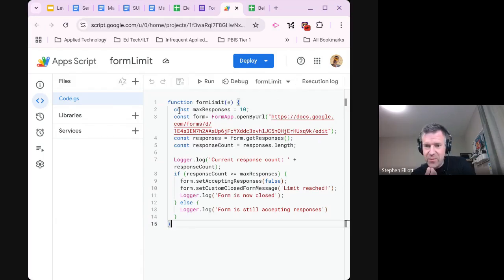That const is actually a variable, but it's a kind of variable that has to stay the same throughout the entire time that it's running. So const is 10. If I change this number to 12, now it can take 12 responses. If I change this number to 15, now it could take 15 responses. Also, it says open the form by URL. So if I change this URL right here to a different Google form, I can have that script run on that Google form instead. So that's how it actually attaches itself to the form.